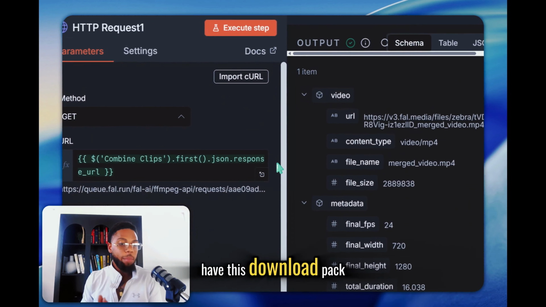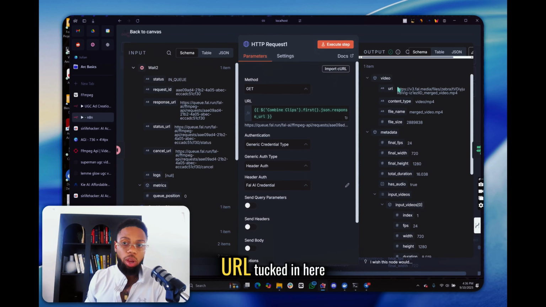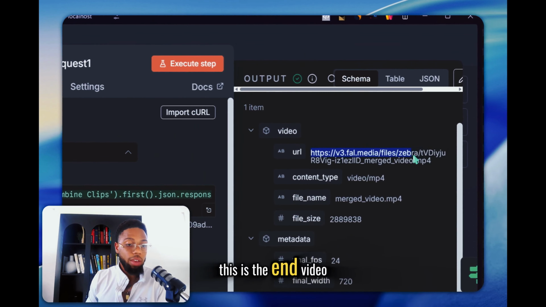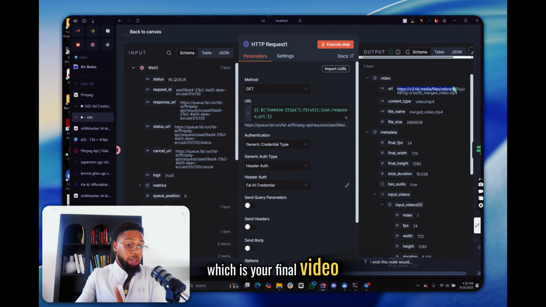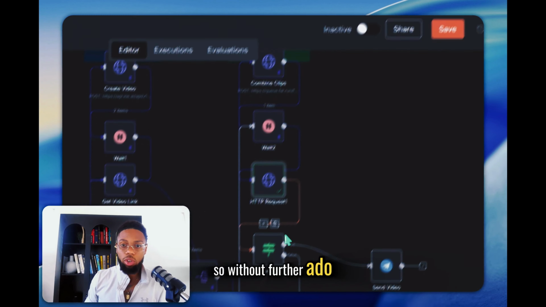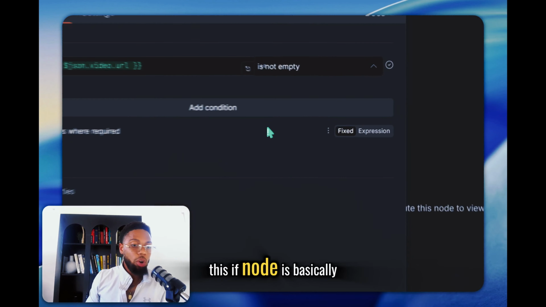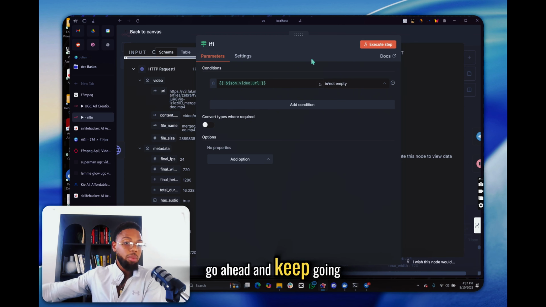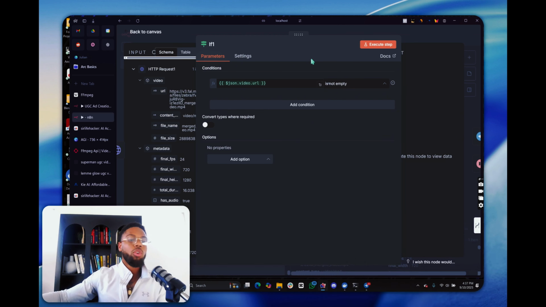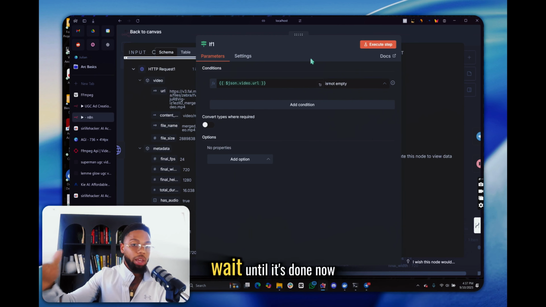And so now that we have this down pat, we actually have the video URL tucked in here. This is the end video URL that has both the videos combined, which is your final video. So without further ado, this if node is basically saying if the video URL is not empty, go ahead and keep going. But if it is empty, run it back. Go back to the wait until it's done.